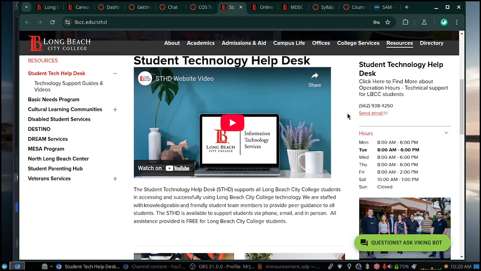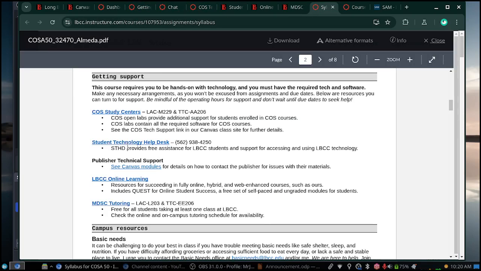Now, if you need to get help with using LBCC technology, whether it's using Canvas or maybe you got locked out of the Viking portal, this is how you can contact the Student Technology Help Desk. And again, I'm just showing you from the syllabus here on the second page. You can also go to the campus resources page in the welcome module on the modules page in Canvas, and you'll see the same links.